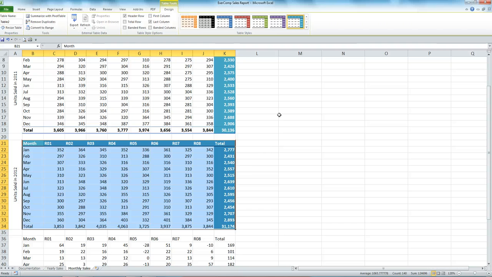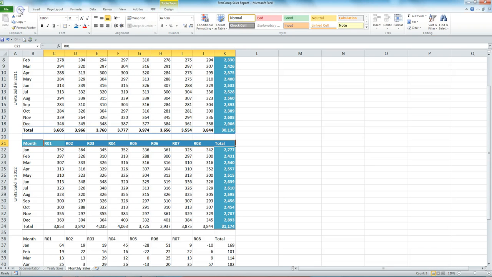Step number 6, select the range C21 through K21. So C21 through K21. Click the Home tab on the ribbon and then click the Center button in the Alignment group. Home, Alignment group, Center. The column headings are centered.